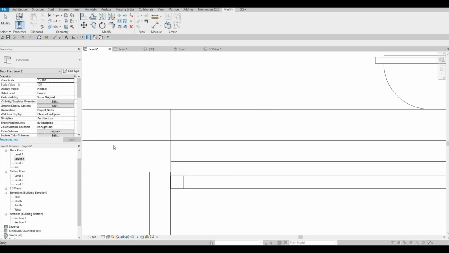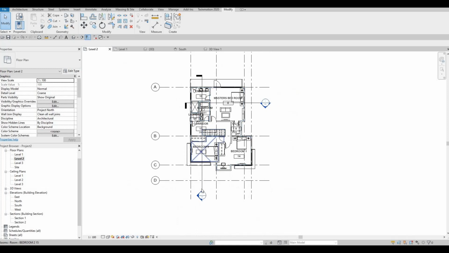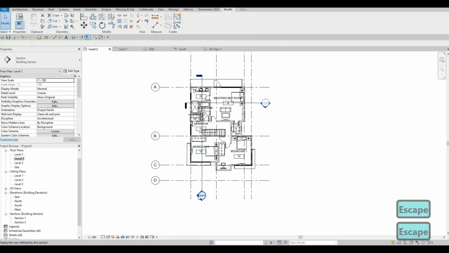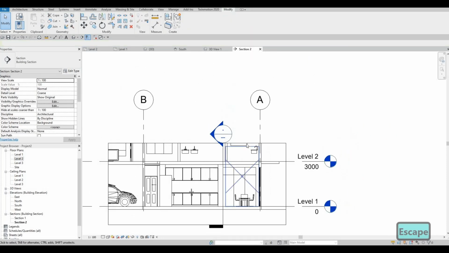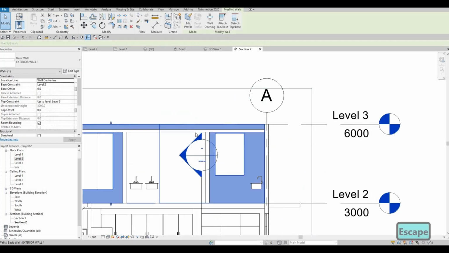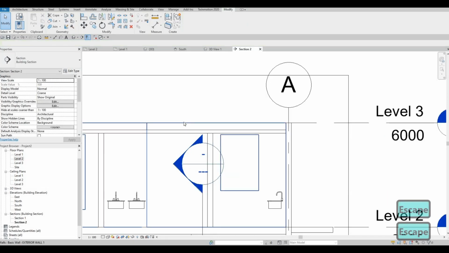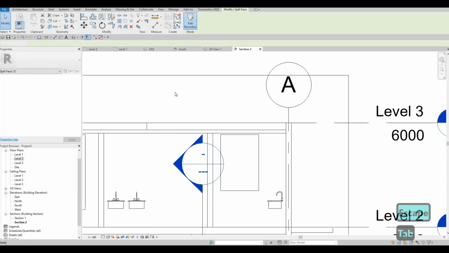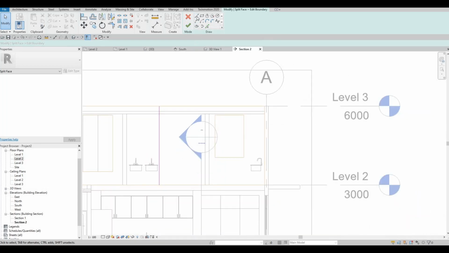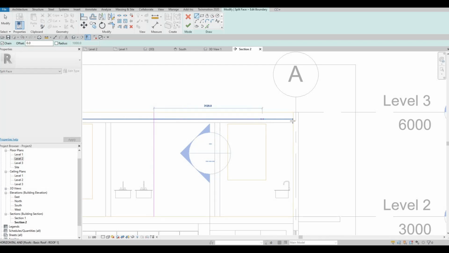So let's go to level 2. Save this. And luckily we have this already there. So let's just double click here. And then extend this all the way at the top like that. So the culprit is this one. Edit boundary, and then what I'm gonna do is I'm just gonna add a line right here and then trim this.